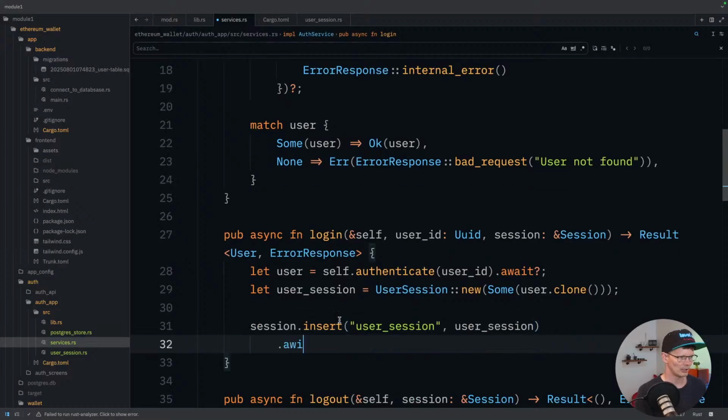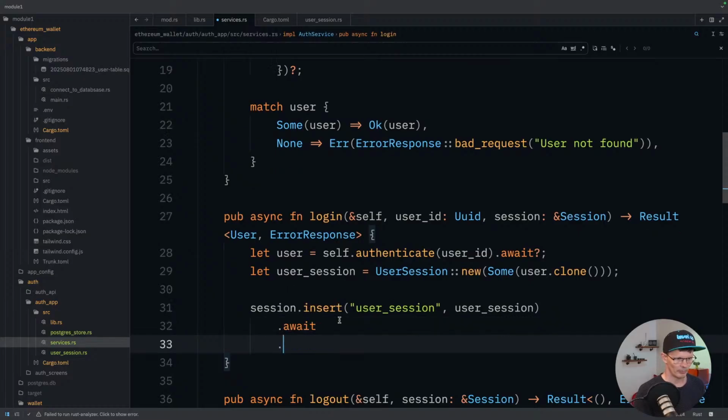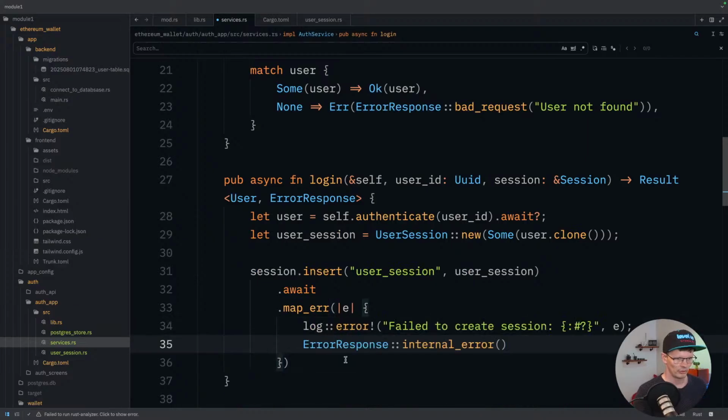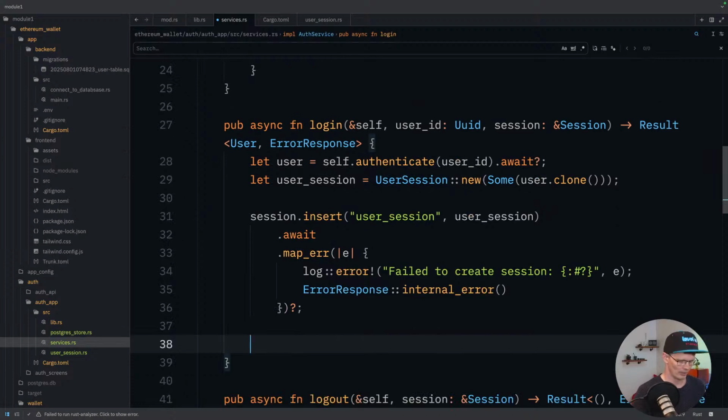We will await this. And again, we will map the error if an error happens. There shouldn't happen an error, but who knows, it can happen. And if we're successful, we will return the user. So this was authentication.